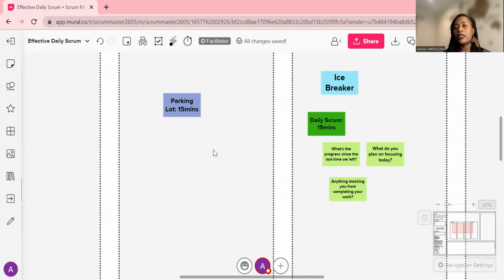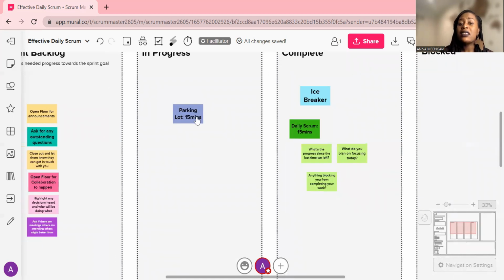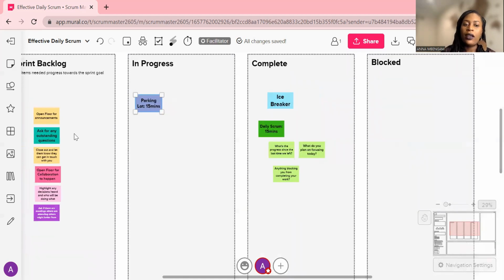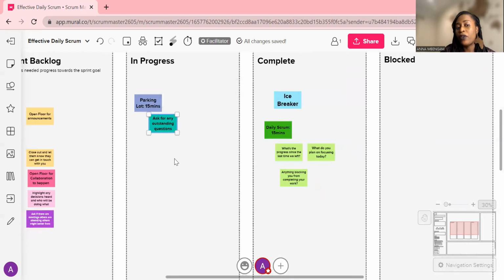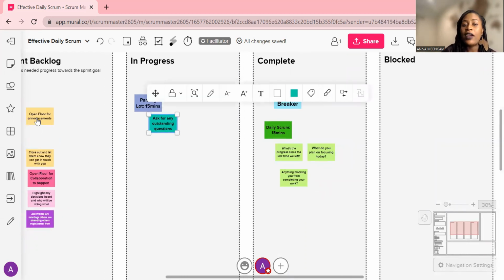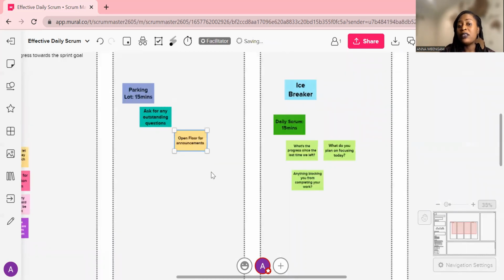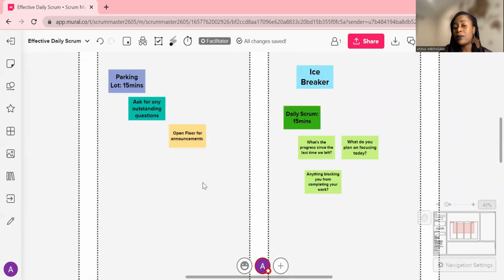I normally bring them back and just say, hey, here's the time. Can we talk through this? In this time too, because we have more than enough time, let's say there was nothing to discuss in the parking lot, I would ask if anybody has any outstanding questions, in general, for anything. If not, I open the floor for any announcements. Is there any announcement that people would like to make that would benefit the team?